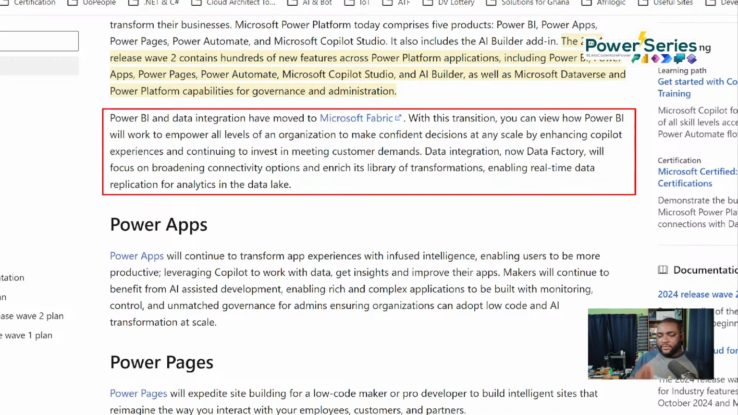So the first thing, which for me was anticipated because we saw all the moves coming in, is that Power BI and all the data integration stuff has moved to Microsoft Fabric. If you don't know what Fabric is, Microsoft Fabric is now Microsoft's de facto universal platform for everything data: the ingestion, the processing, the extraction, the warehousing, everything data you want to do on the Microsoft ecosystem is now moved into Microsoft Fabric.